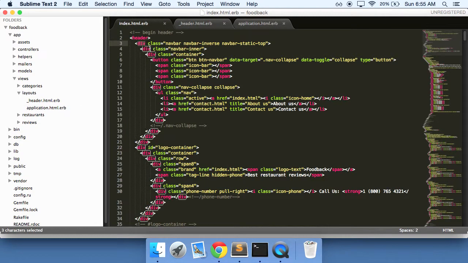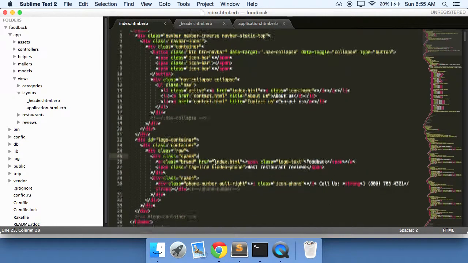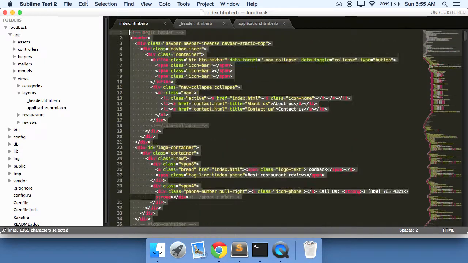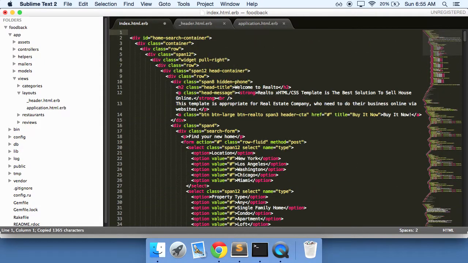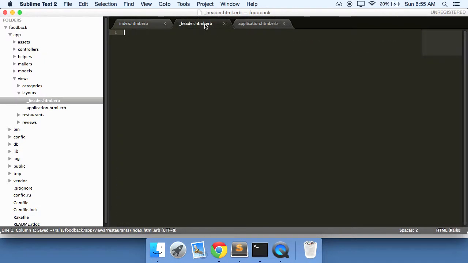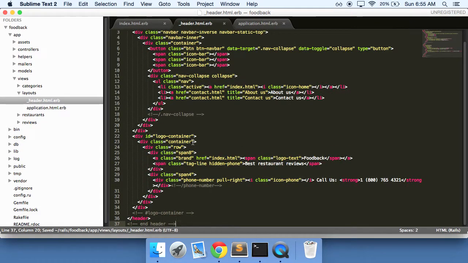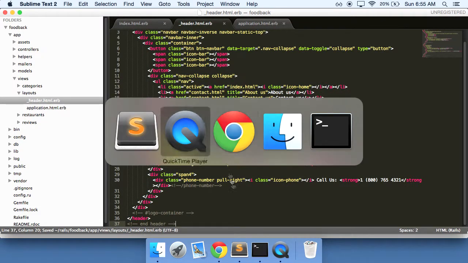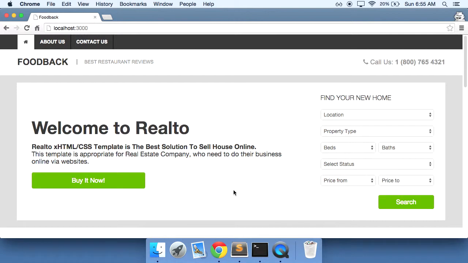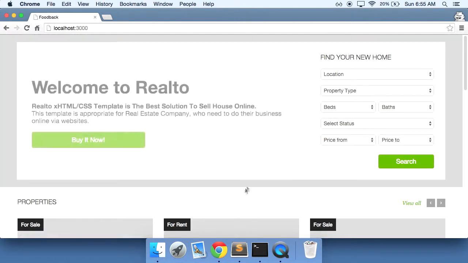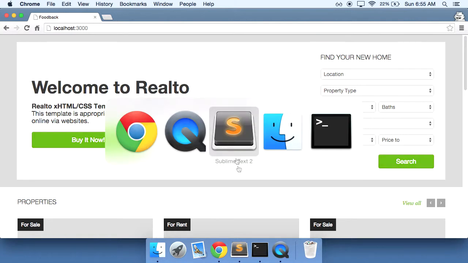So what we can do here is let's just grab all this code, copy, paste it in here. Now if we do a refresh on our application, you'll see that the header is gone. We don't have a header right now because we just took it off.